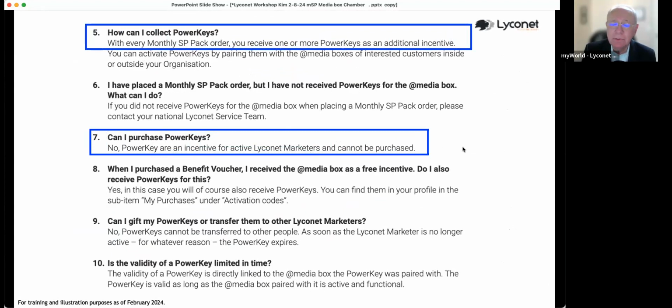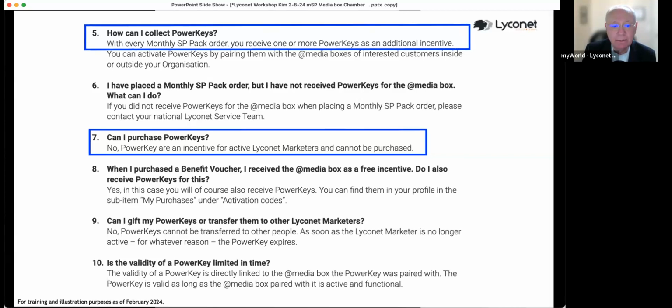Now, since we're starting to get these power keys with our shopping pack purchases, I thought maybe you'd be interested, like I am, in learning exactly what that means and how it affects us, how it makes us money, how we can get them, and what to expect as we build our futures as well.